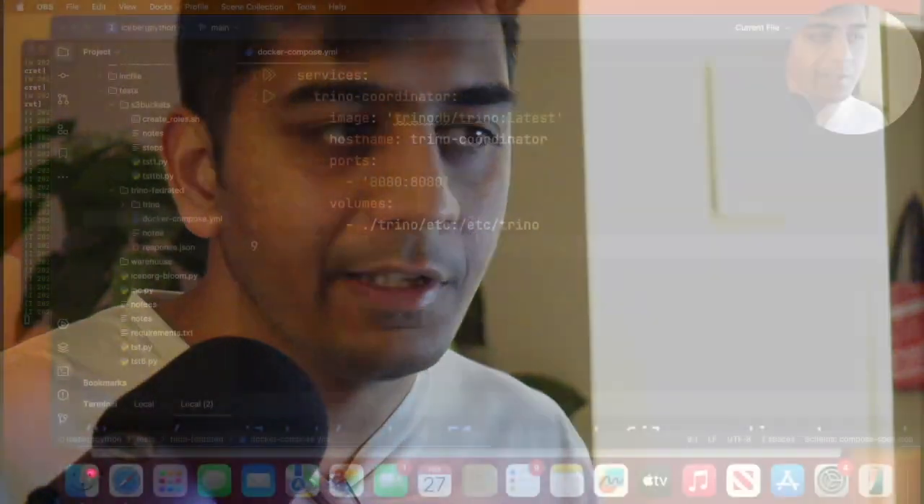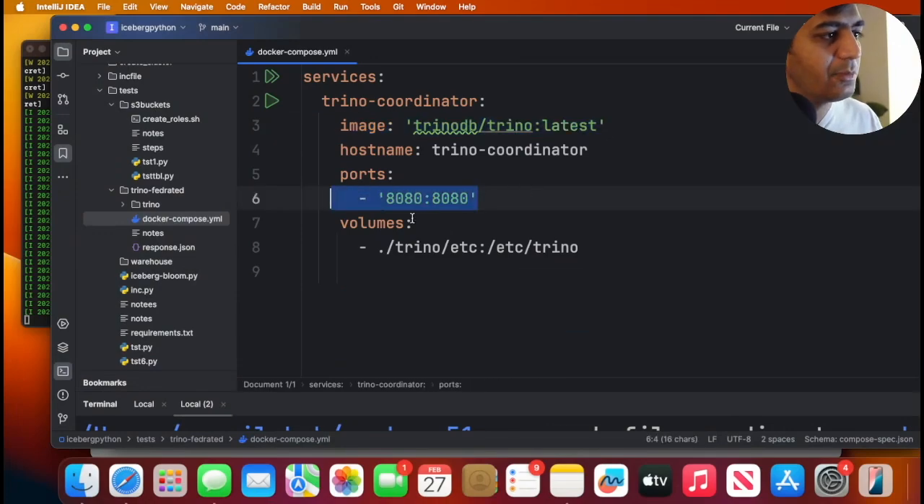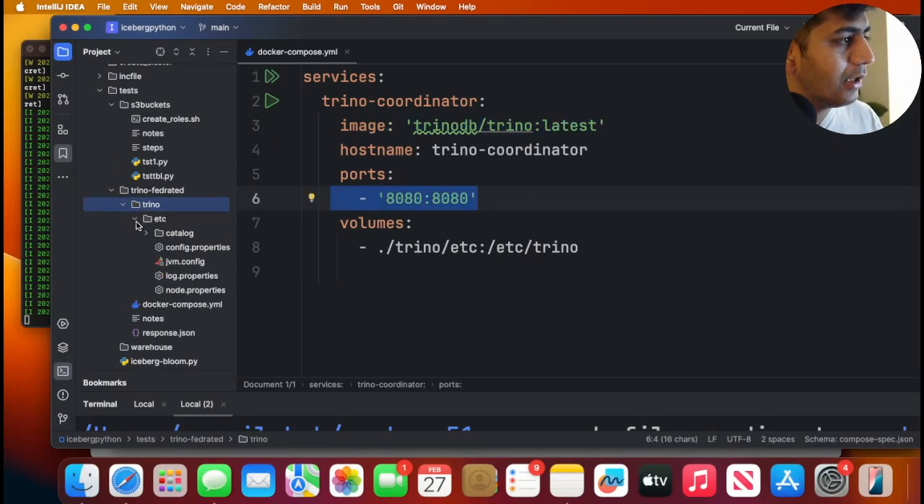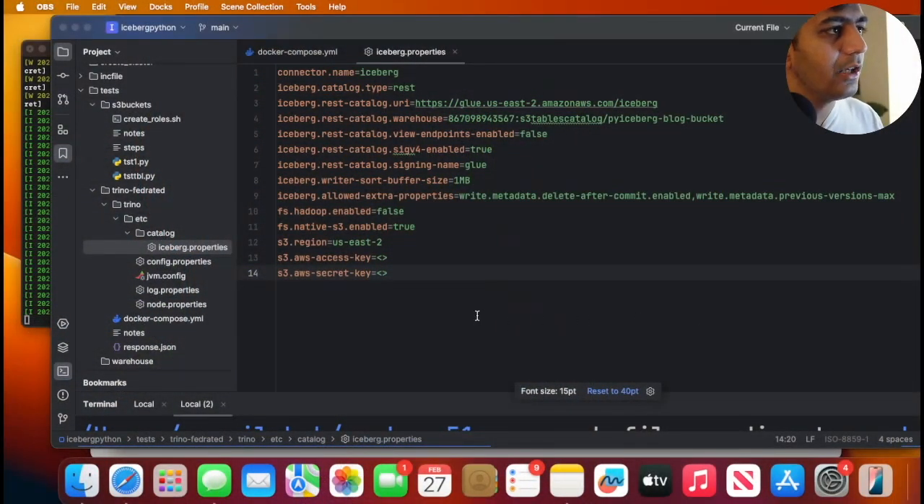Now, if you would like to query this with Trino, I have a very simple setup. Here you can see a Docker Compose file. I'm using a Trino latest Docker image over here, exposing port 8080. And then for the catalog section, you can see Trino etc catalog, and here I have iceberg.properties. I will show you the configuration in a second. So let's take a look at the iceberg.properties file.